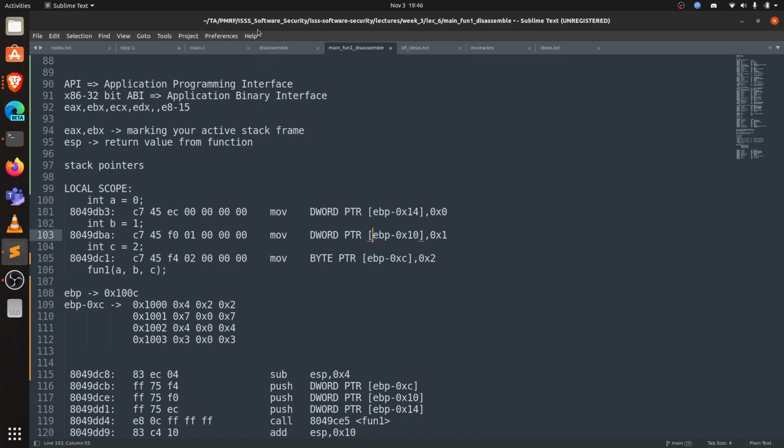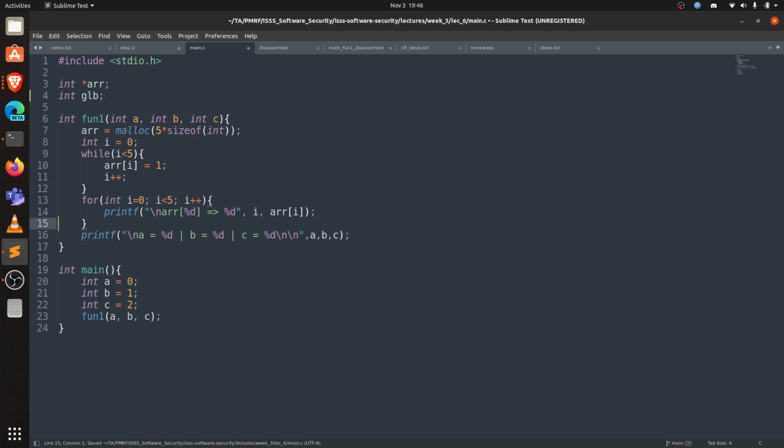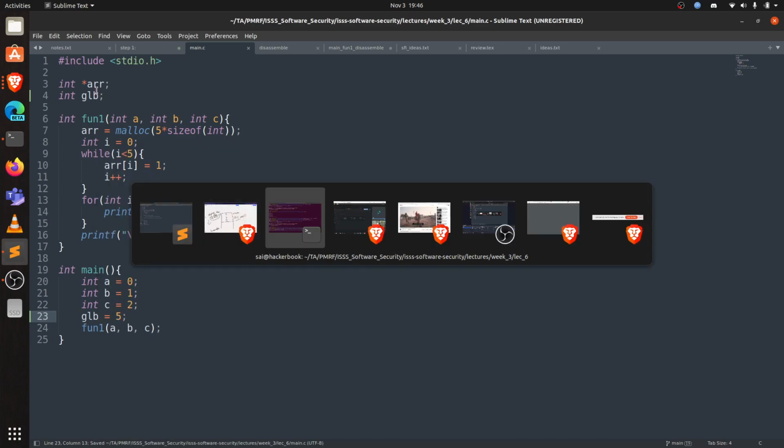Now say I am not storing it in a local variable, but in a global variable. For example, let me add a statement int GLB, and let's say I access GLB equal to 5. Let's see how the code changes.